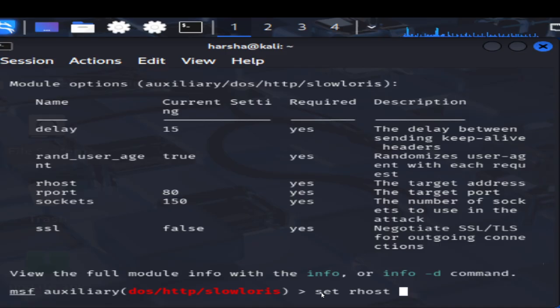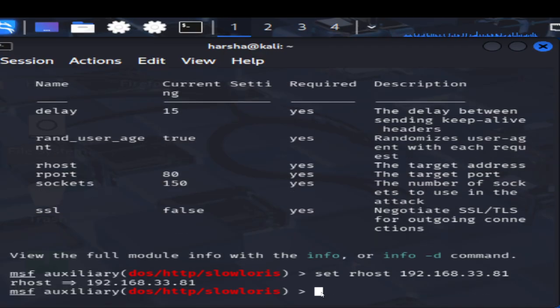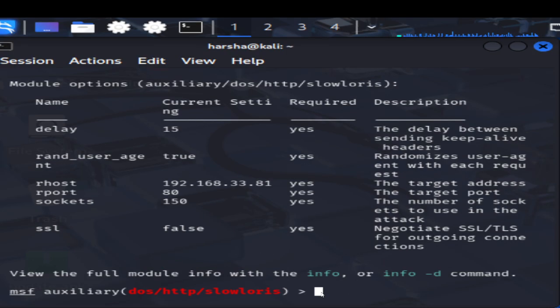Because the real IP address is not shown, I'm just showing a random IP address. This is my IP address. When I set all this, you can show options one more time. You can see this is my IP address and the port is 80.